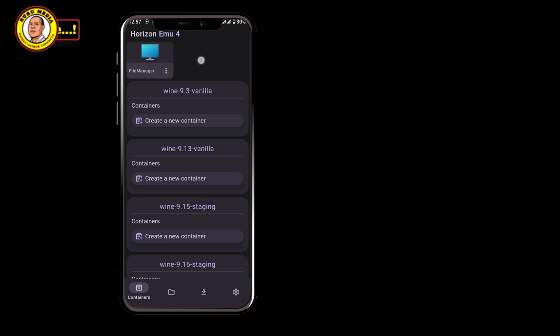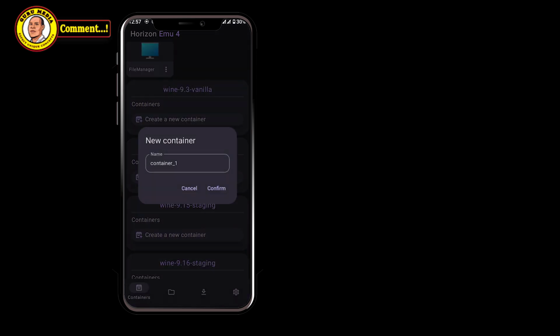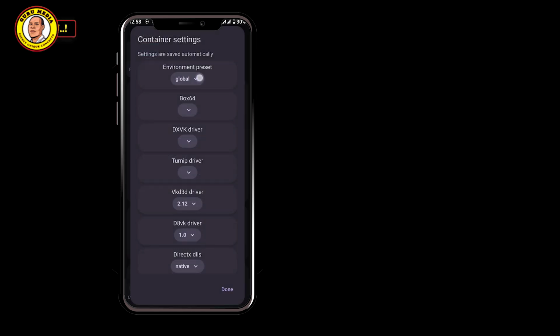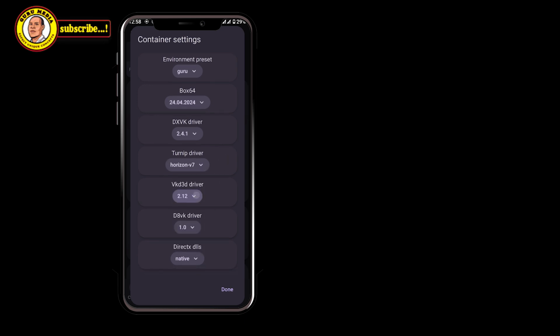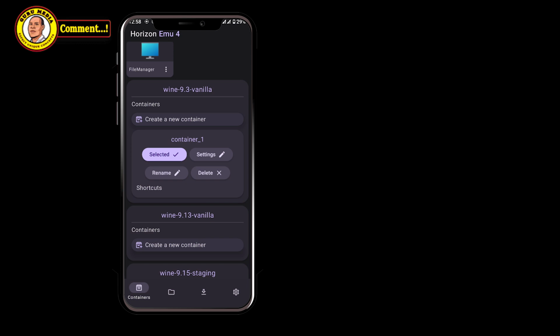Now what we are going to do, we are going to create a new container. Now tap here, confirm. From here, this environment preset, we are going to put to Guru because we have already created it here. Now this Box64, we are going to put to the latest. The DXVK driver, we are going to put to this, and then the Turnip driver we are going to put to Horizon V7, and then this we can just put to the latest, and these ones you can leave as they are. You tap on done.